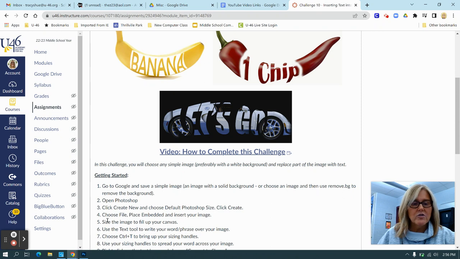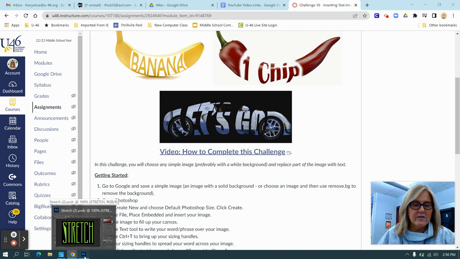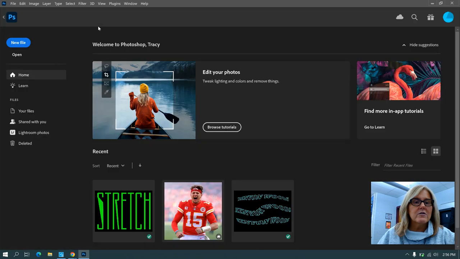And then to bring in an image, you're going to click File, Place Embedded to insert your image, size the image to fill up your canvas. So let's do all of that. So I've already found an image. I've already saved it, okay? So let me just close out of that one.